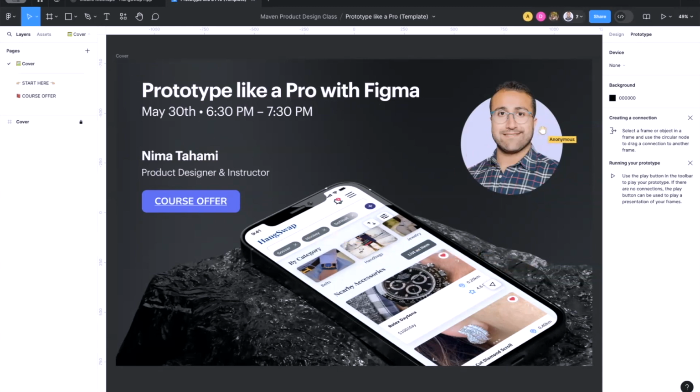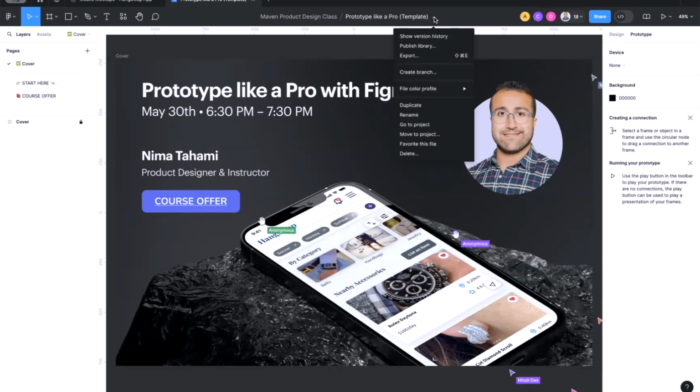Just drop it one more time in here in case you don't have it. Perfect. So what you want to do is click this toggle up here and duplicate this file to your drafts. You won't be editing anything in this actual template file, so feel free to go ahead and duplicate this one to your draft.